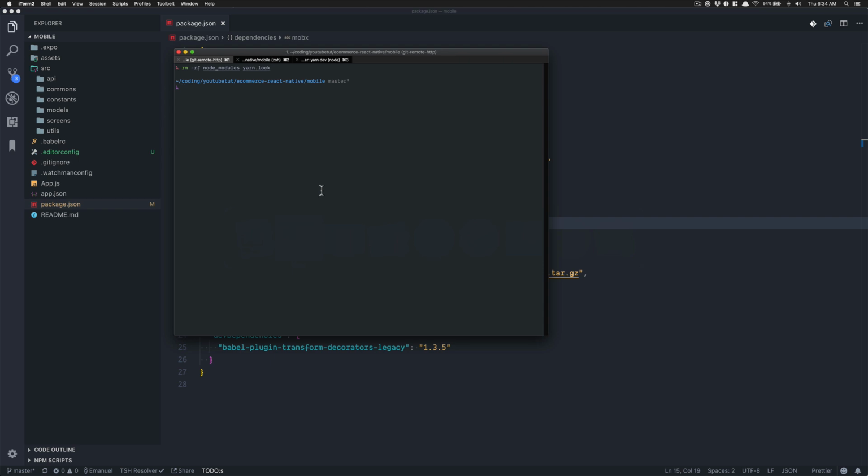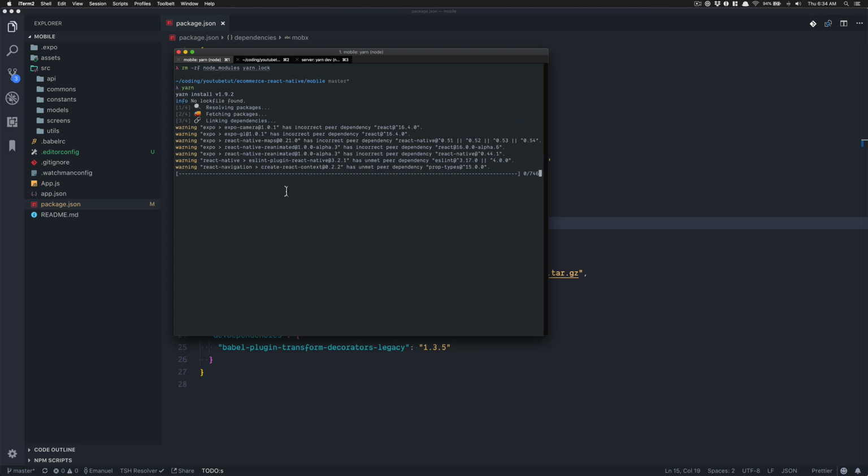After that, you come back to your terminal and install back all your dependencies. If you use npm, do npm i or npm install, and for yarn we can just run yarn and that's going to work.